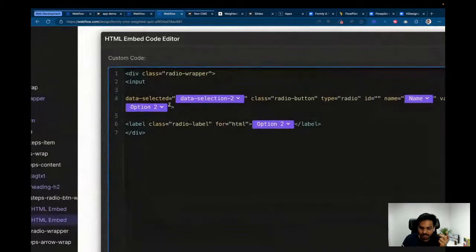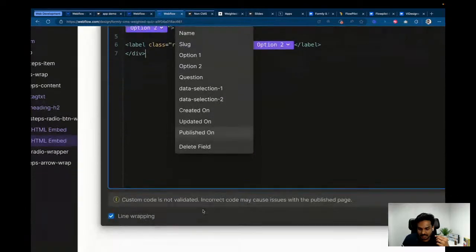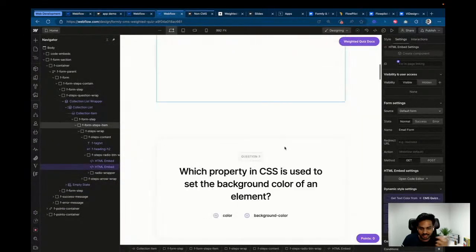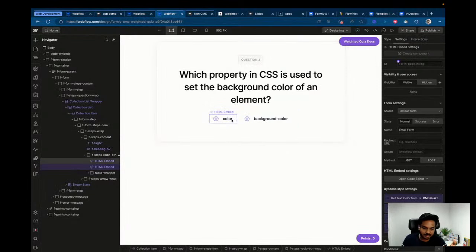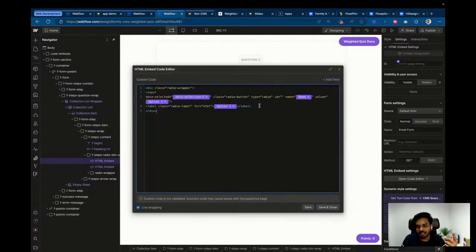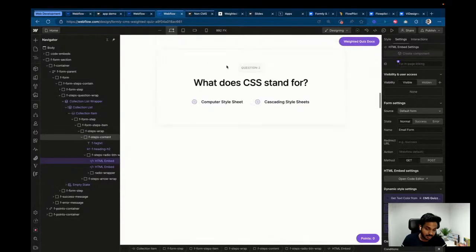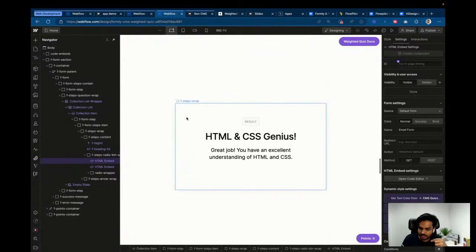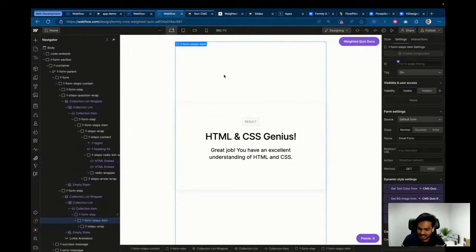But you can see the attributes are pretty much the same. So you have data selected, and that's the weight that we gave it just now. So you're just connecting it to the CMS elements, and then you do that for one and it does it for all of it. So we pull in the name, we pull in the text, and we also pull in the weight through the CMS. And then at the end, we are also pulling in the final results from the CMS as well.